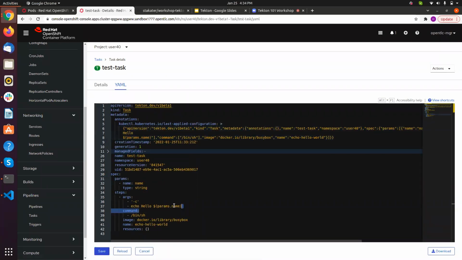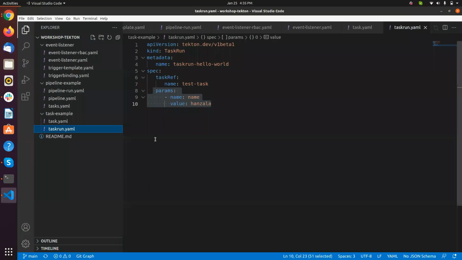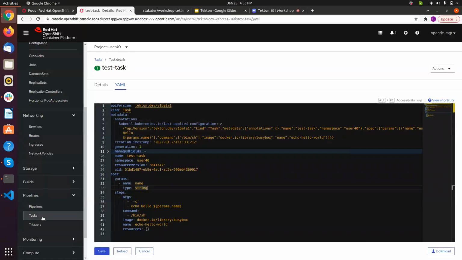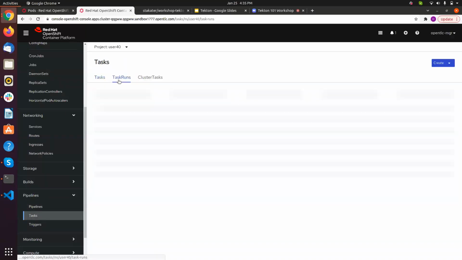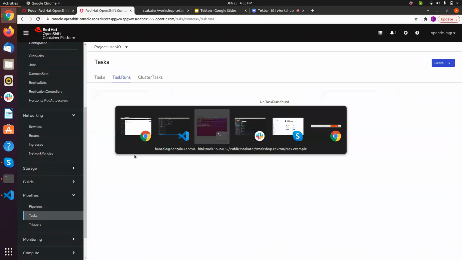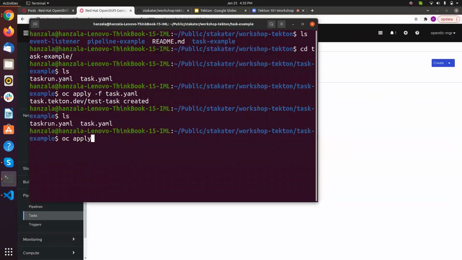So I can see that the task has been created, but there is no execution of it. It is just a task right now. It's not running at the moment. In order to execute it, or you could say, in order to invoke a function, we need to create a task run. And in the task run, we provide some parameters as well. So this is the task run that I'm going to create. I can see the task run in the console over here. I'll just apply the task run.